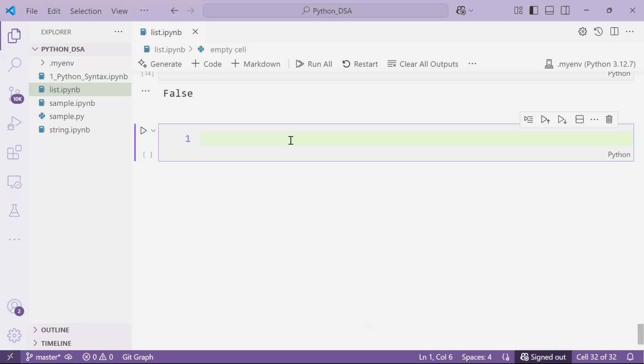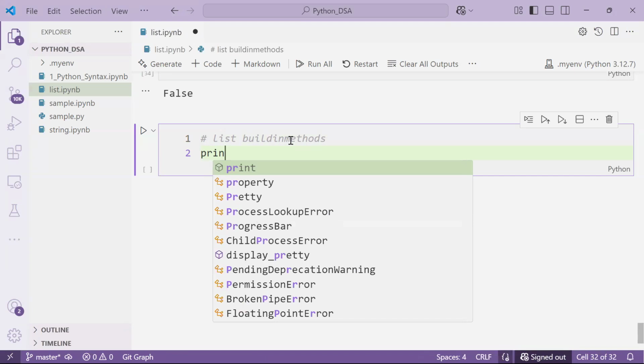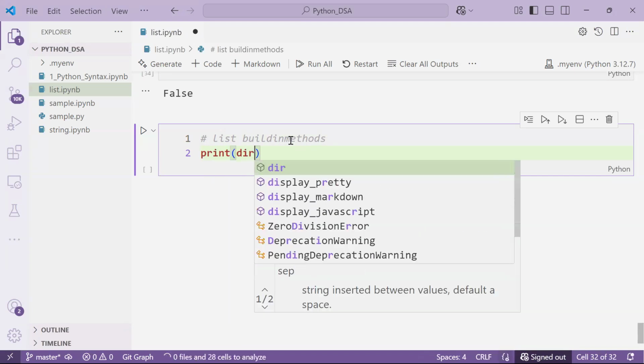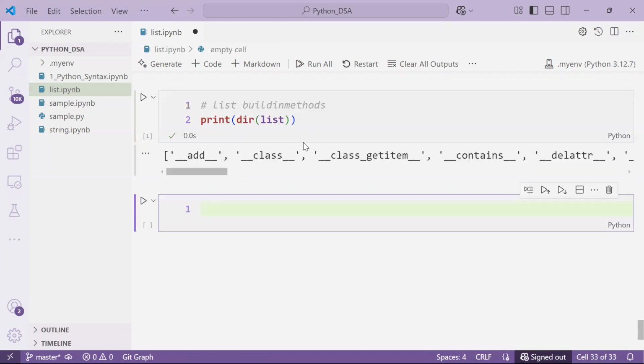Now, in this particular session, I will give you something about list built-in methods. So what are the built-in methods there? How do you know what built-in methods are there? For that, we have a function, the dir function, and it will list all the built-in methods inside of the list. Not only list, it can list anything actually.